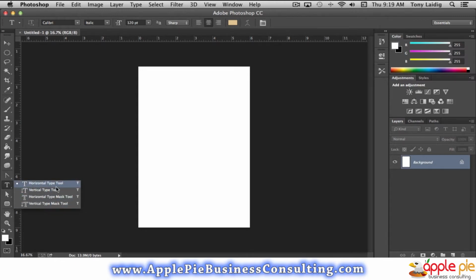Horizontal, which basically means that whenever we type, the text goes horizontally. The same with vertical type. Horizontal type mask tool and vertical type mask tool are probably tools you're not going to use a lot, so we're not going to look at those in this demo, but primarily most of what you're going to work with is likely the horizontal type tool, and that's what we're going to work with.